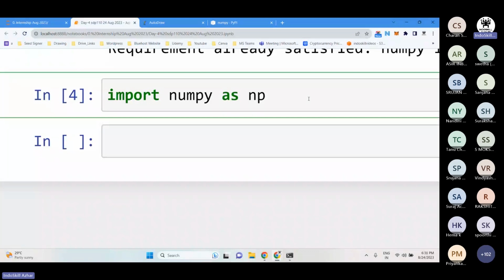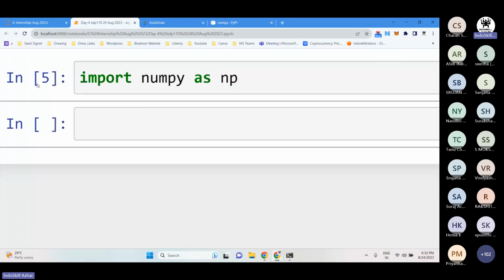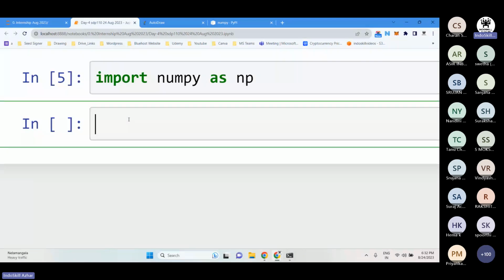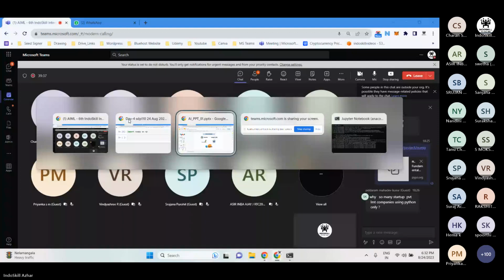One more time I'll do it now. Concentrate, guys. Let's run this. Now the number becomes 5. So I mean to say that it is the number of executions, not the number of instructions. All right, I hope everyone is clear with this. Now we'll move on to the actual Python libraries.